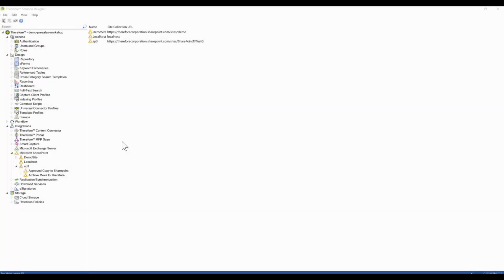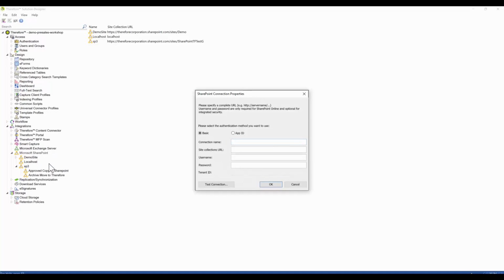To configure the Therefore connector for Microsoft SharePoint, you first need to create a connection to the SharePoint site. In the Solution Designer, right-click and select New Connection. This is where you can input the SharePoint site details and credentials. Enter the connection name, the site collections URL, and the username and password for the account you're using to access the site. You can also test the connection to SharePoint once you've entered all the details.